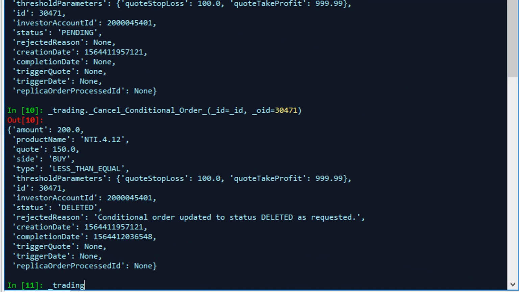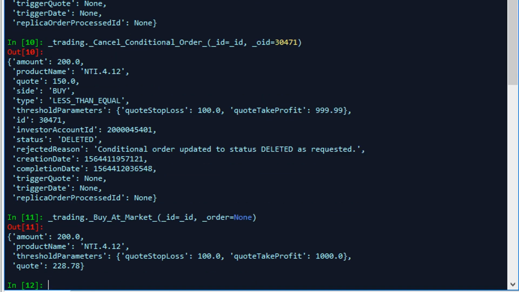So we've got trading buy at market. Again, we'll specify the investor account ID as ID, and we'll set order to none. This will make it convenient for us for this tutorial to execute an order at market, and that order will go on to NTI for the amount 200 at the current quote, with a crazy stop loss of 100 and a crazy take profit of 1000 for demonstration purposes. If we go ahead and do this, we should get a response back saying that the product NTI has been purchased with a stop loss at 100 and a take profit at 1000.